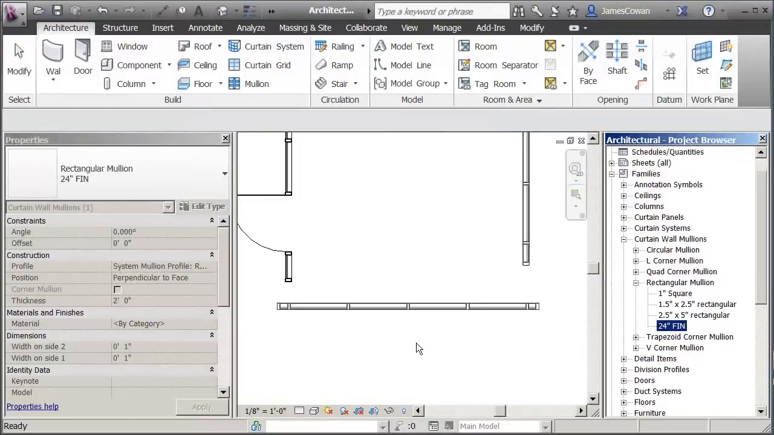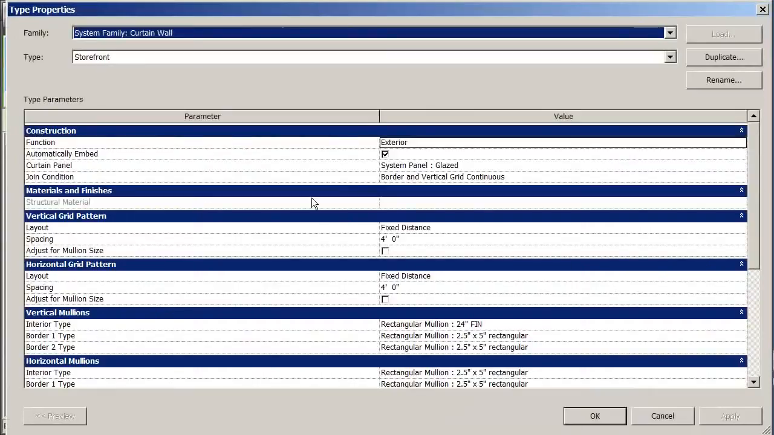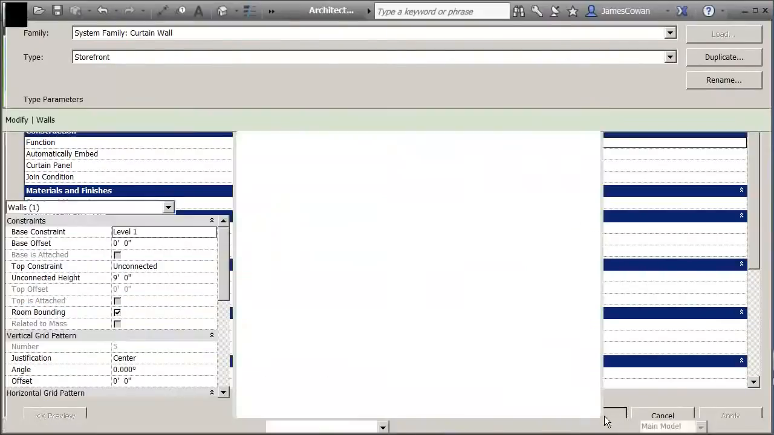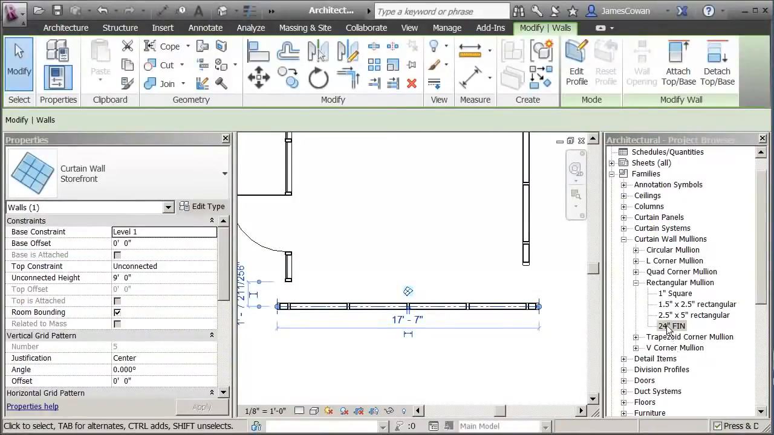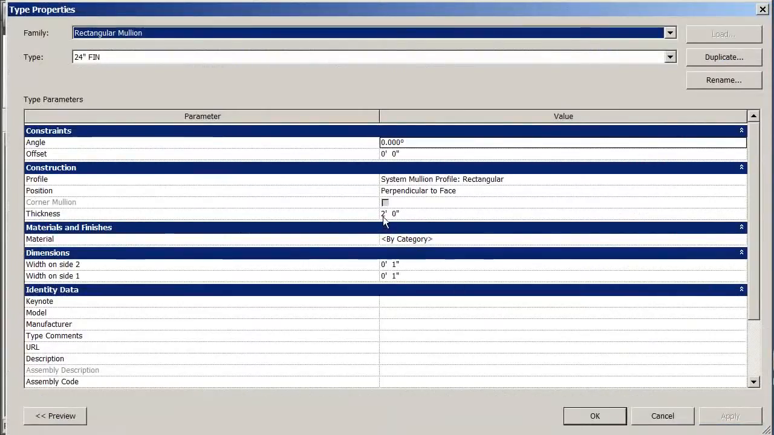Okay, let me just go back and check that again. So I have a panel that now says 24-inch fin vertically. I think I must not have saved the values, so let me just look at the properties. 2 feet, 24-inch fin.